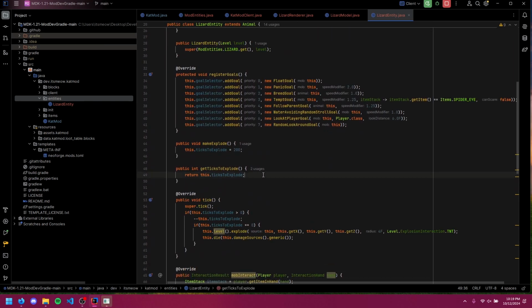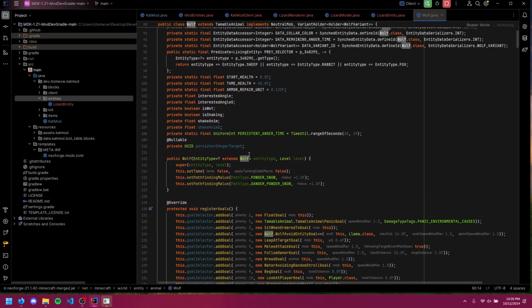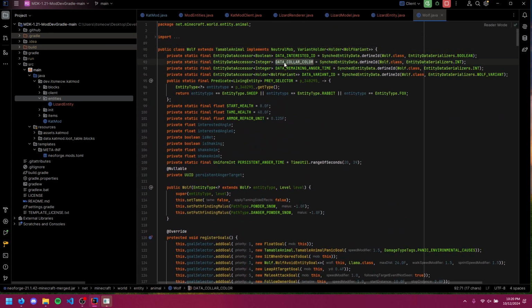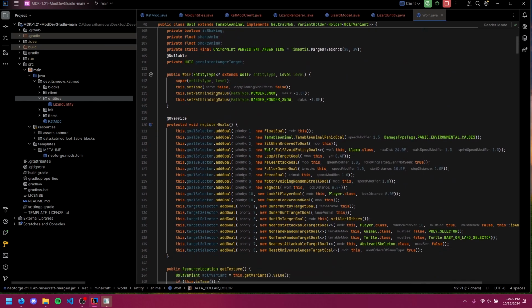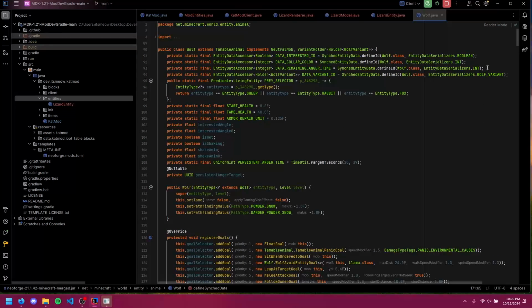So if you think about it, a wolf has a collar. And you can change the color of that collar by giving it different dyes. That's a really good example of the type of logic that needs to be synced with the client, because the client would have no idea what color the wolf's collar is. So if you look at the wolf, it has this collar data here. It uses synced entity data, right? And down here, it also registers inside of defineSyncedData what the color's default value is, red. So we can do the same exact thing. We can just steal this code here.